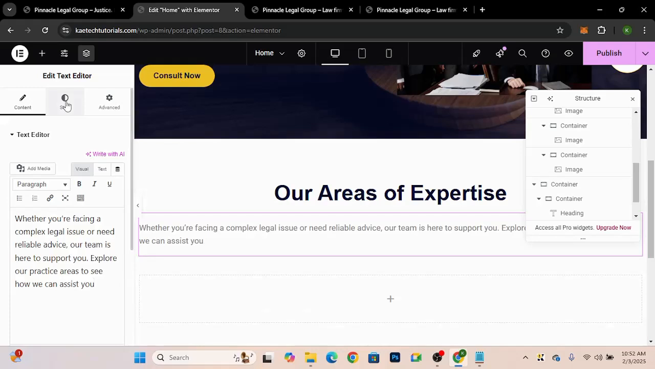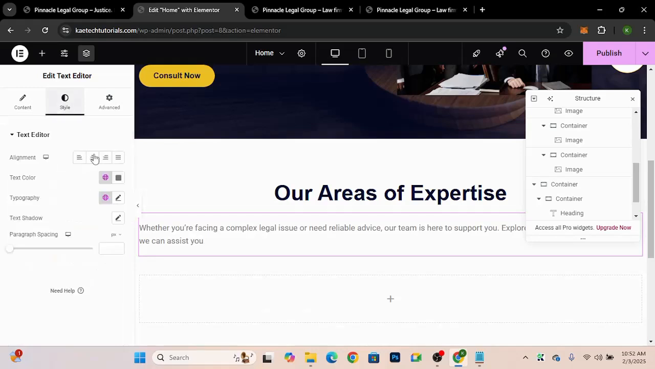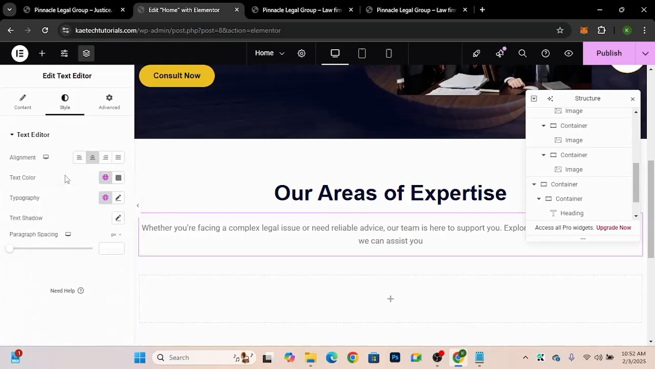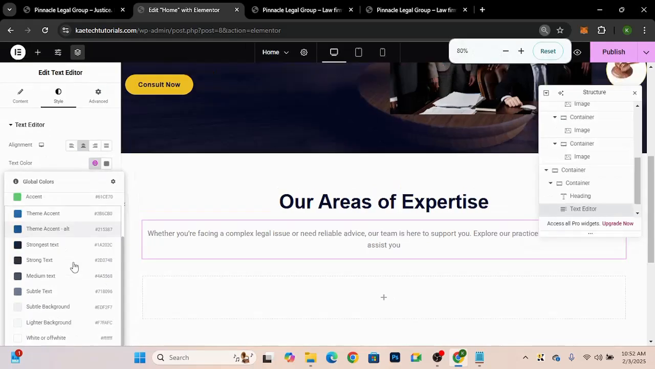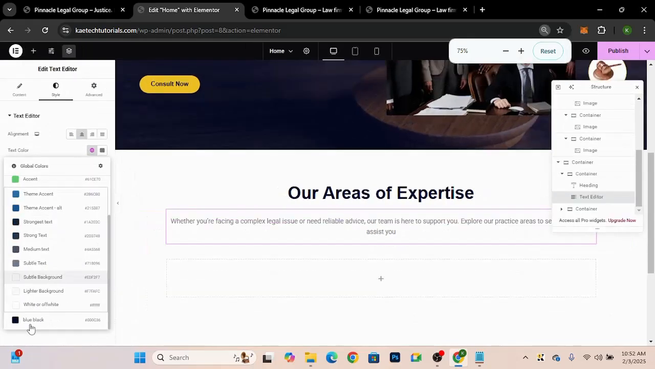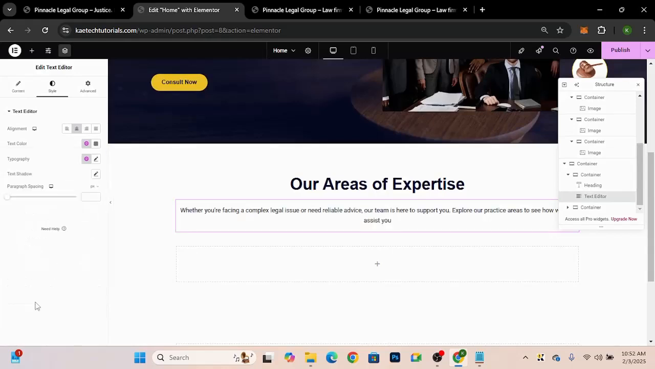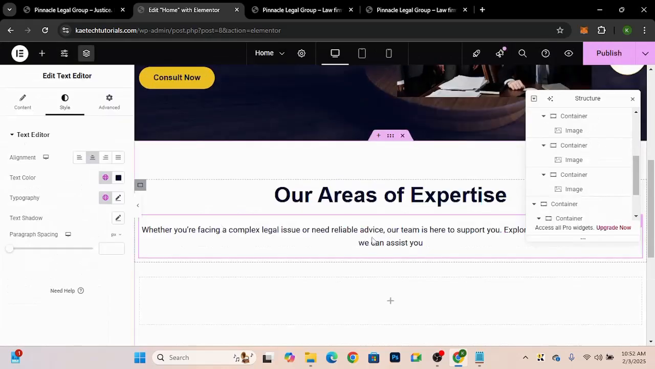I'll go to style, and then I'll position it in the middle. I'll choose the color that I just did. So where is it? Let me see if I could see it. Okay, so this is the blue black color. So I'm going to choose this blue black color over here. All right, so this is the blue black color that we've chosen.